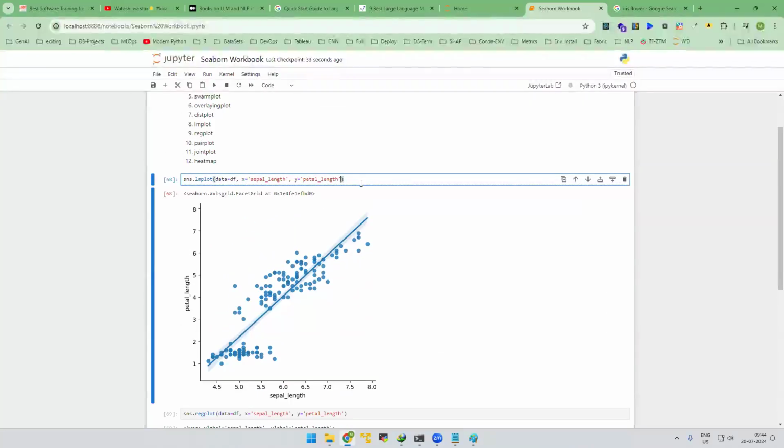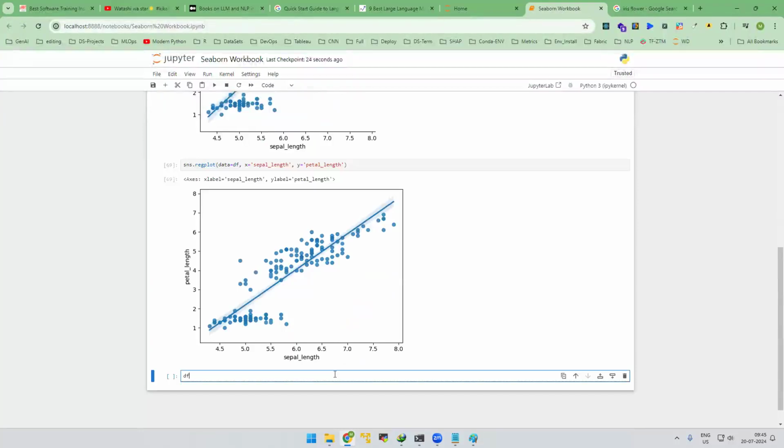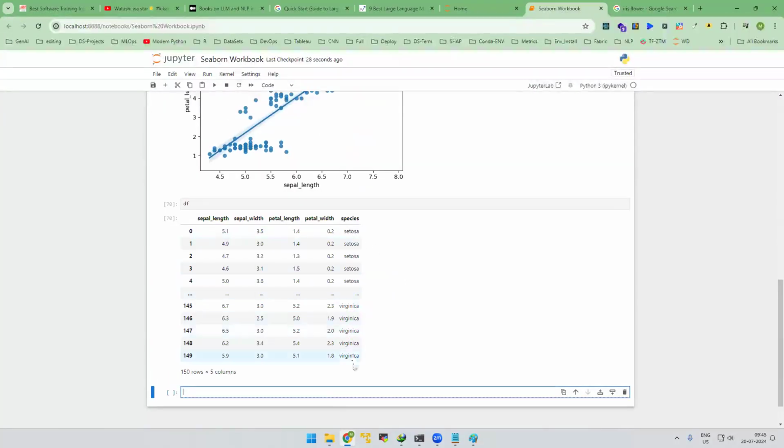So let's take, suppose, this is basically between sepal length and petal length, right? But we have another column, species. What if I want to get the lmplot, I mean this regression plot, for each of these species, categorized based on species? Setosa is one part, right? And what do we have? Species setosa, virginica, and versicolor, right?